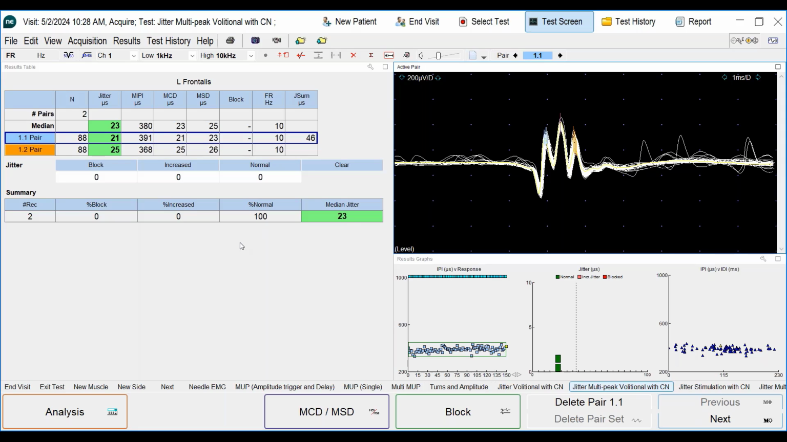Why not add your own subjective assessment into analysis? So that's why we have this additional table over here. So let's say there was 1 pair with blocking, 1 with increased jitter, and 2 were normal. See, this updates your summary. Our number of recordings is 6, 4 that were done subjectively, 2 that were done quantitatively. So this is giving you a summary. The quantitative data, the median jitter, is based on our quantitative analysis only.